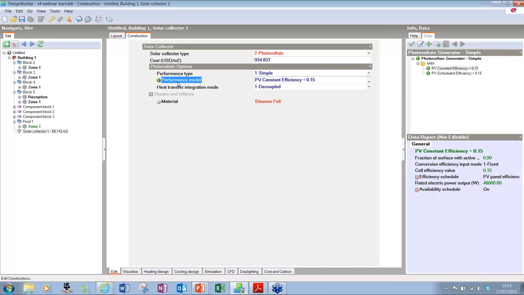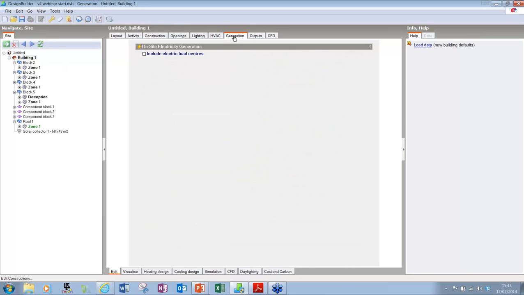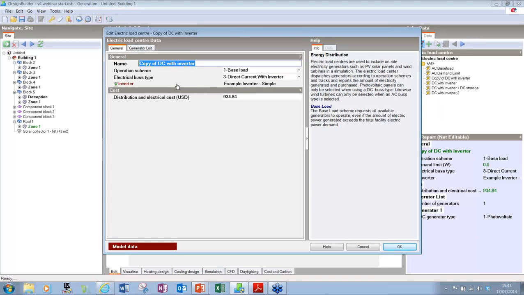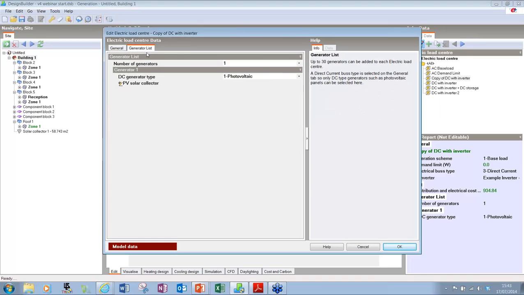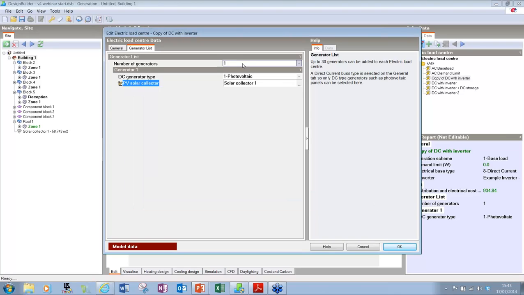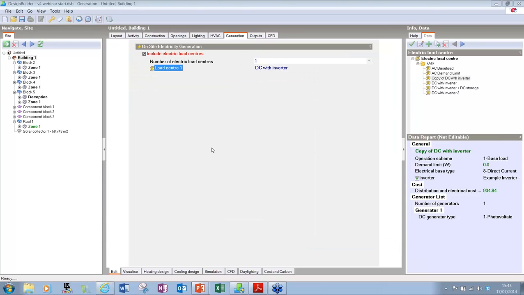The electrical load centre is then defined on the Generation tab at building level. To create my PV system, I can simply copy the default load centre and edit it to use the PV panel. Wind turbines can be defined in a similar way.